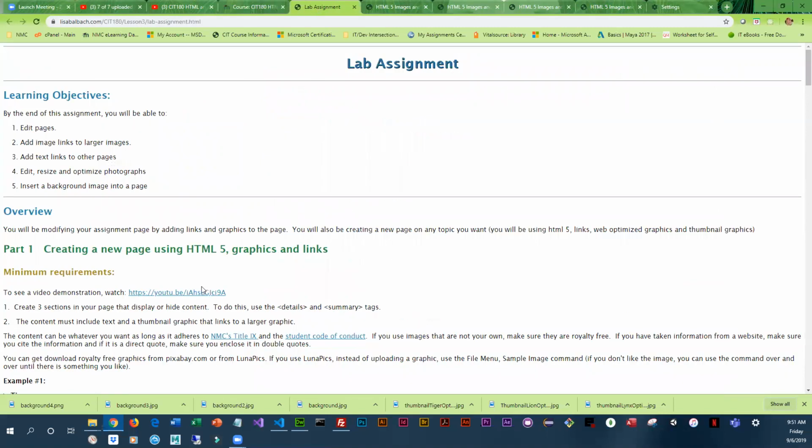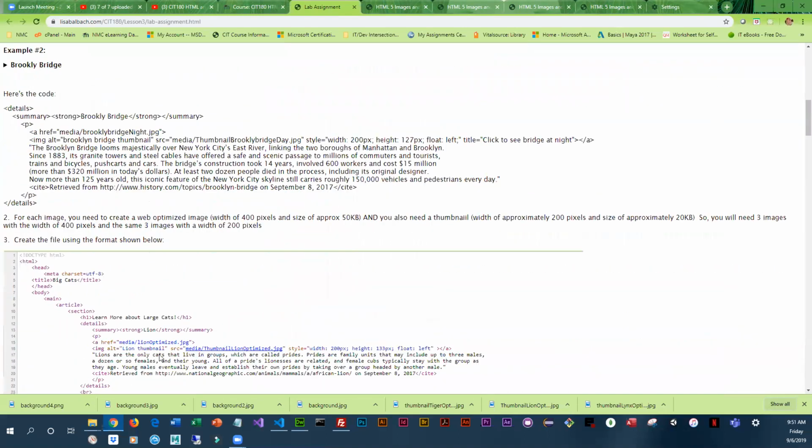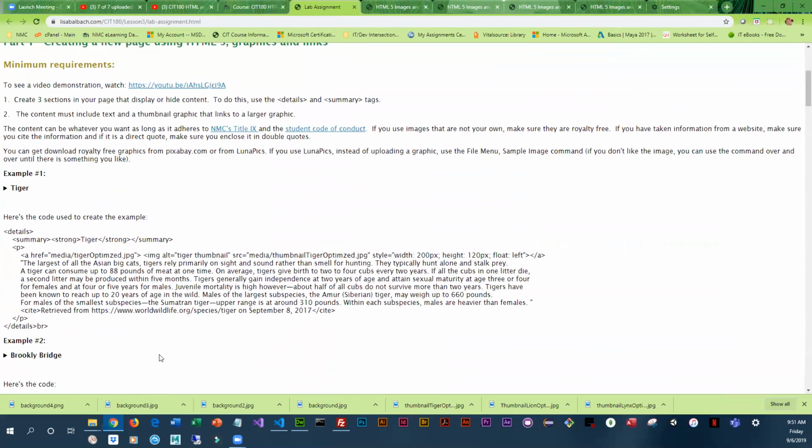Once you get the images, you need to create a thumbnail and a web optimized version. That is something that you learn how to do in the textbook assignment, so I don't really show you that in this video. This video just shows you the finished product and explains how everything should be set up.